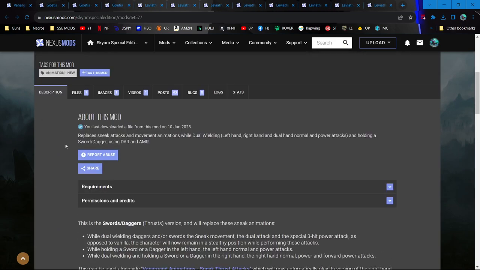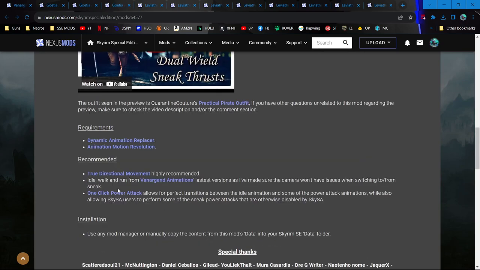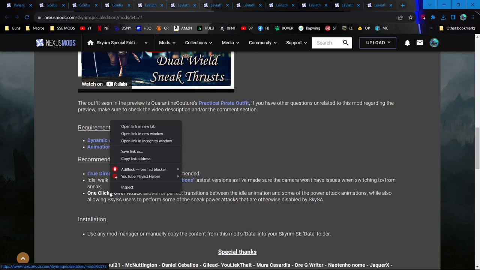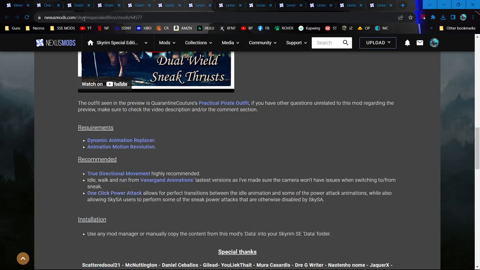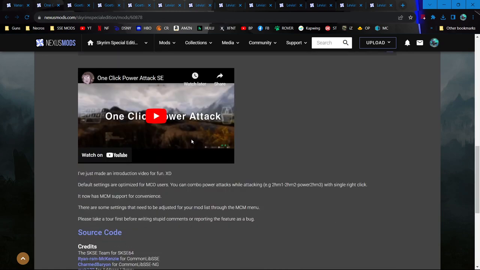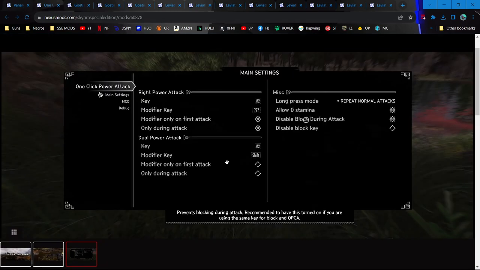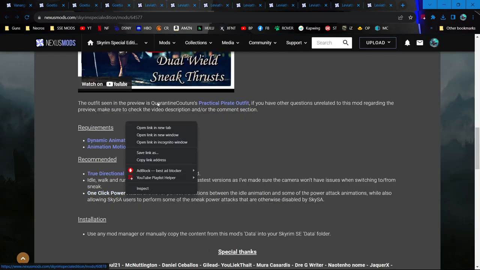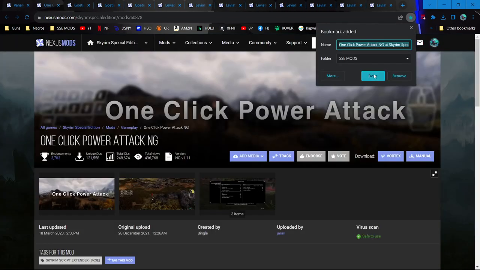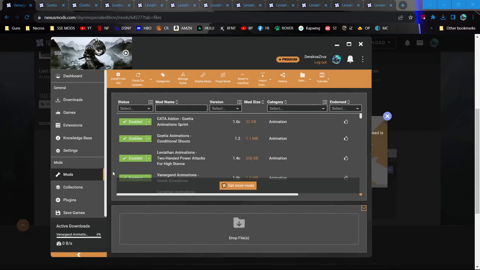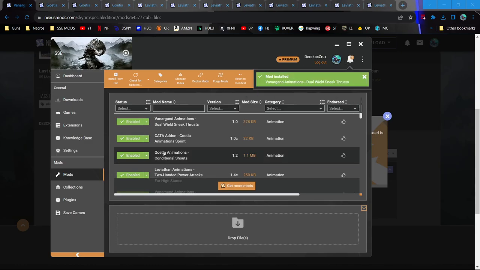Dual-wield sneak thrusts. Let's see, this one specifically, I haven't installed one of these mods yet. The one I was looking at was Elder Power Attack specifically because it uses a modifier key. I'm assuming this just uses a different key. Well, this allows you to set it up pretty much how you want. I guess I'm just going to make sure I bookmark it just as a reminder. In fact, I'll put it in my animations thing. Installing dual-wield sneak thrusts. Installed.